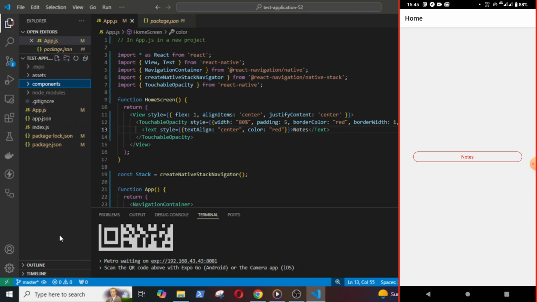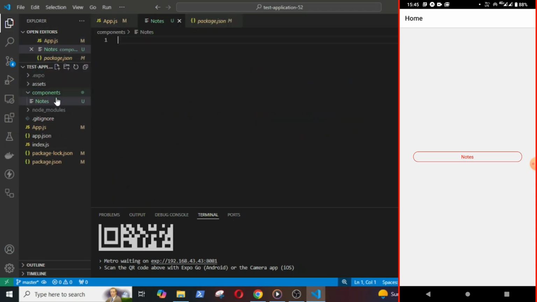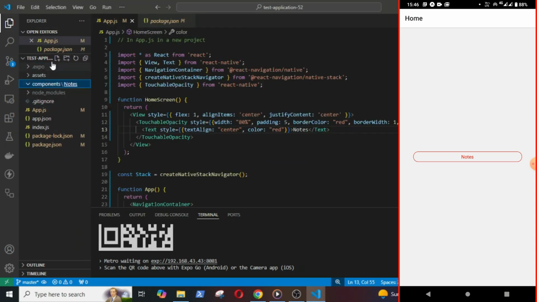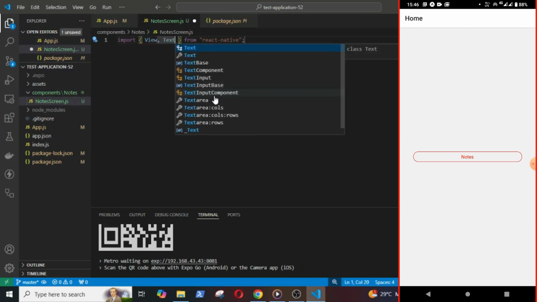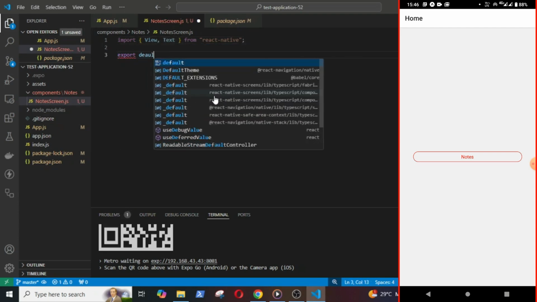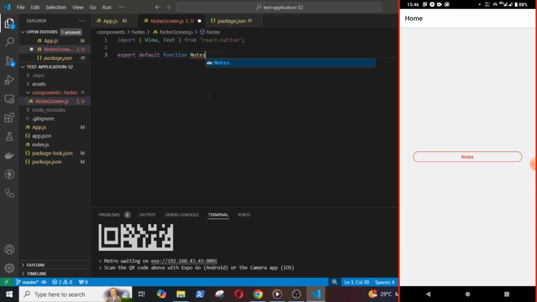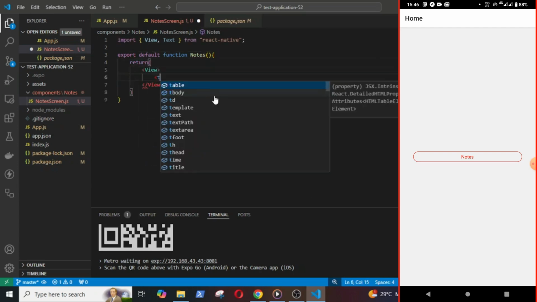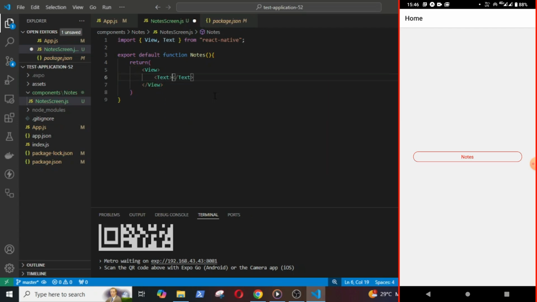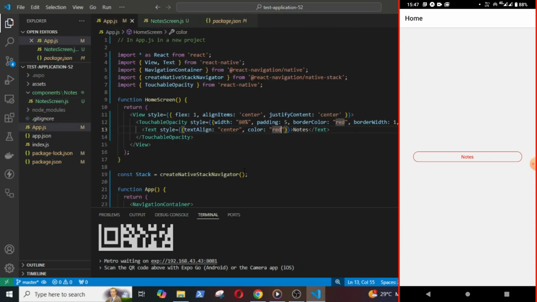Create a components folder, within it add a subfolder notes, which in turn will contain a file NotesScreen. To navigate to the notes screen, we will first have to place it in the navigation container in the App.js file.